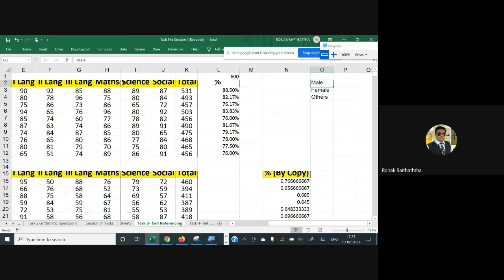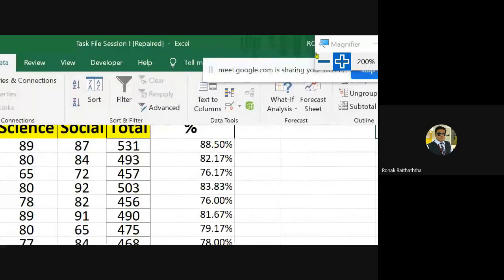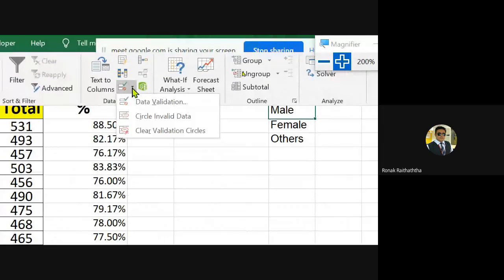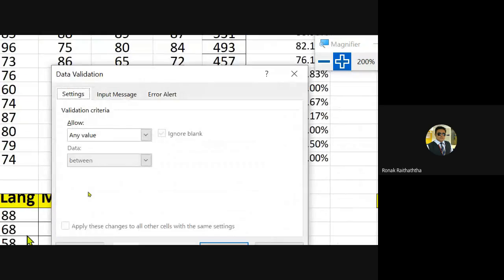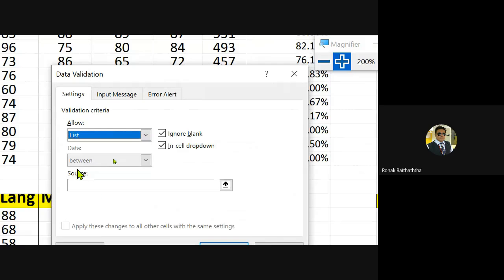Now, once the list is created, you can give the reference of this list to the data validation. How? Let's see that. Going to the data, then in the data, again going to the data validation. And in data validation, you have in the allow option, the option of list. So select the list from there.